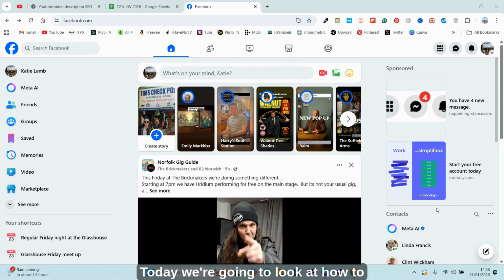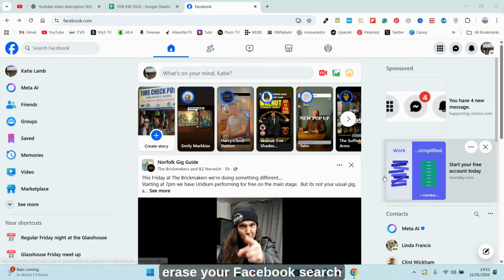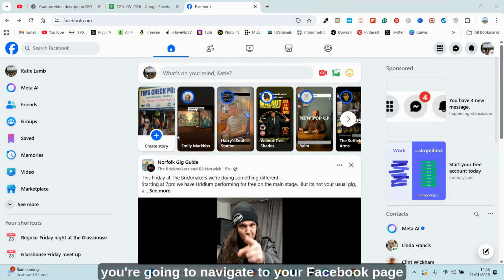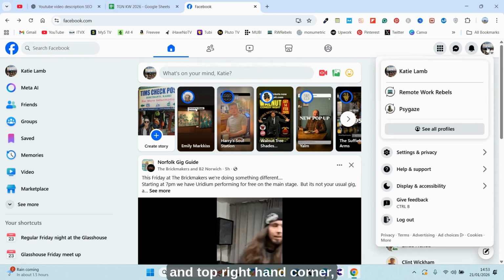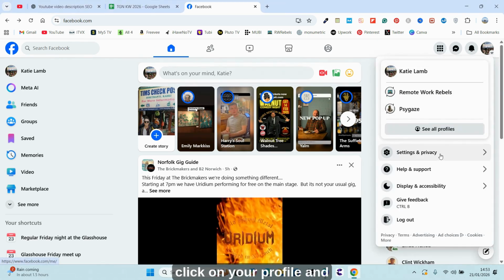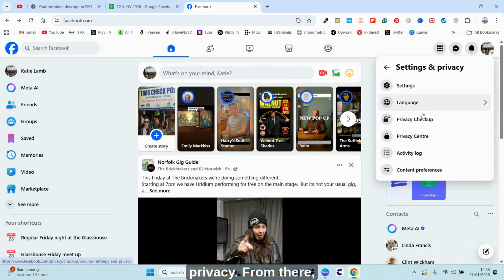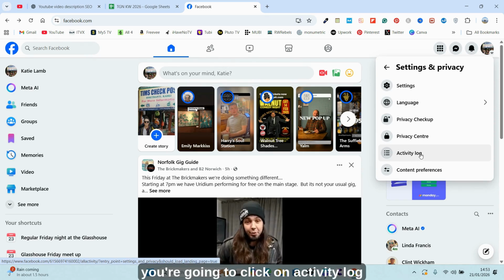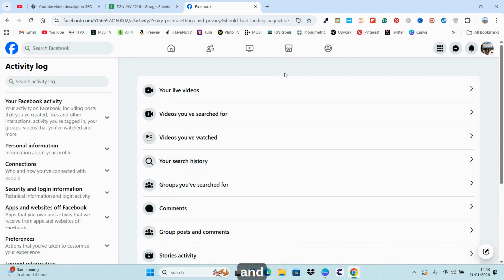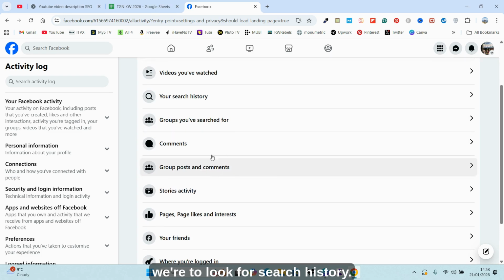Today, we're going to look at how to erase your Facebook search history. So, to start with, you're going to navigate to your Facebook page and, in the top right-hand corner, click on your profile and go down to Settings and Privacy. From there, you're going to click on Activity Log and we're going to look for Search History.